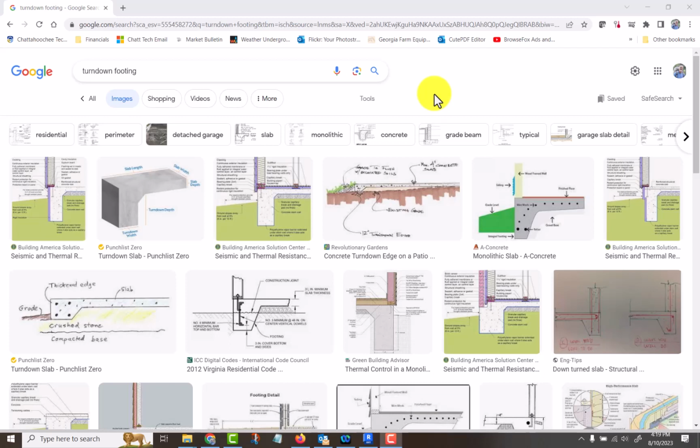Okay, this video is going to be about using the Slab Edge tool. And mostly it is used to create a turn down footing. And here are several images of a turn down footing. This is the most common right here.